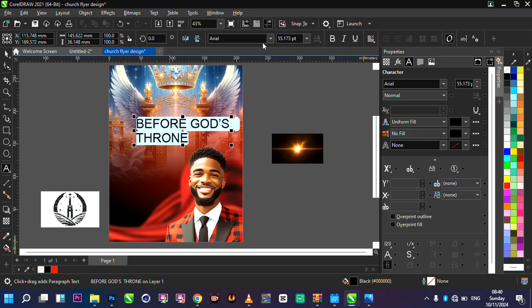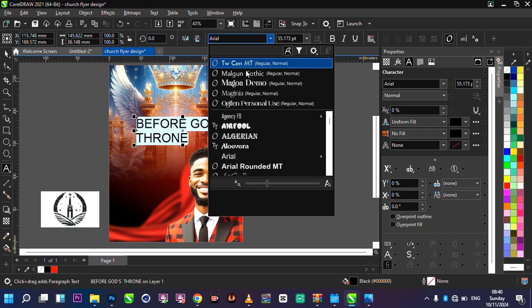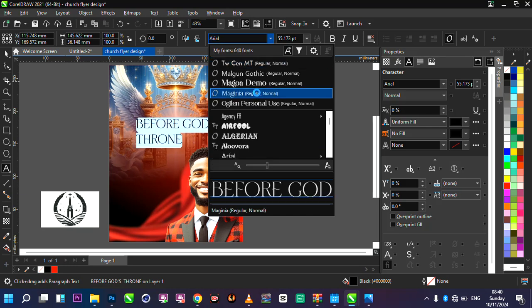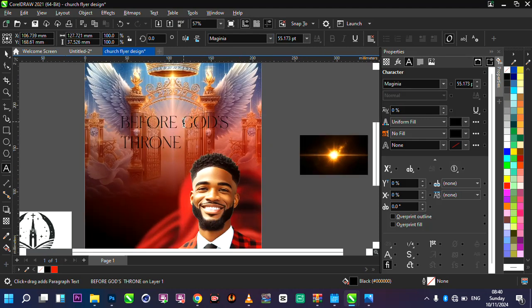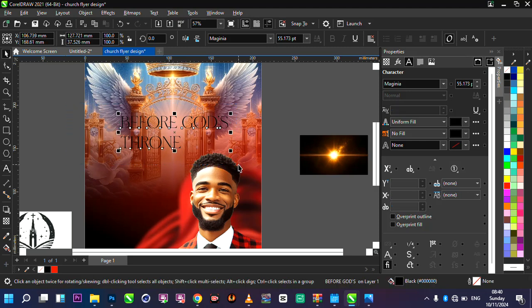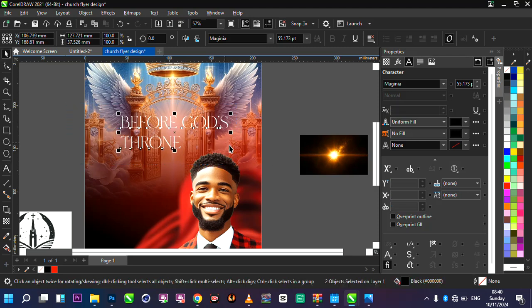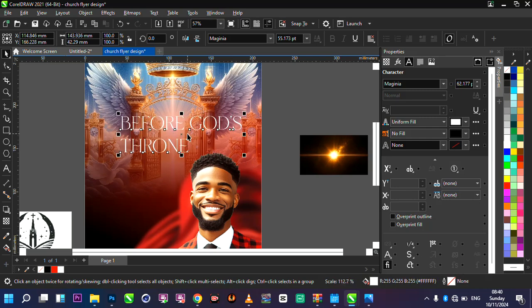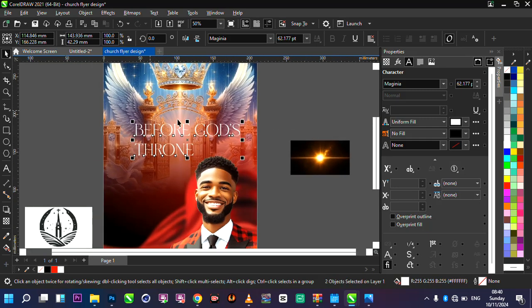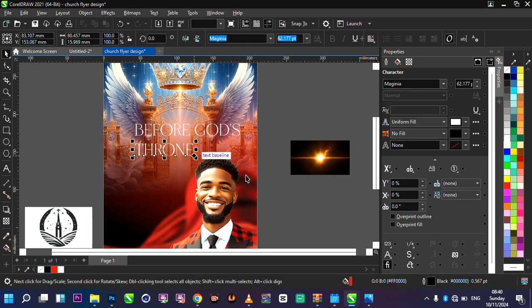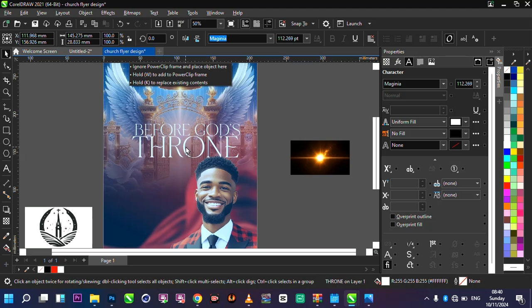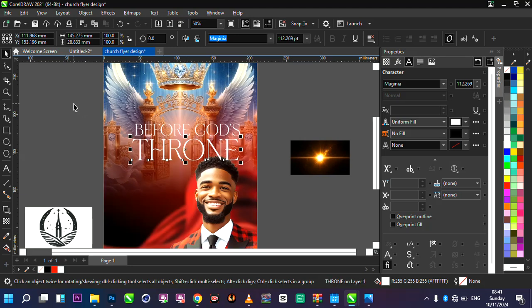Then we're going to be using a font called Magenta. If you do notice, I do use this font often in most of my works. Then Ctrl K to break these two apart. Let's apply a color of white to that so we can see it clearly. Then increase the size of this a bit and position it right here.